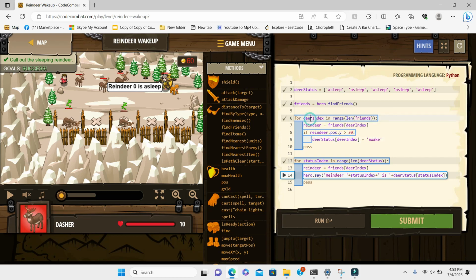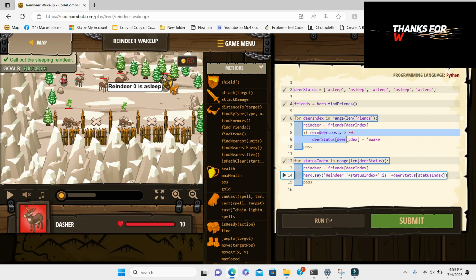So let's recap. The deer index is looping. So we have 0. So reindeer equals friend 0. That's the first reindeer. We're going to say that Comet's the first reindeer. So it's going to say if Comet's position is greater than 30, which it's not, we're going to put it as asleep. So now we're going to take Dasher. Same thing. Deer index, let's say here's the second. We're going to I plus equals 1. Friends 1. That's actually the second reindeer. If reindeer dot position greater than 30, which it is, deer status, deer index.